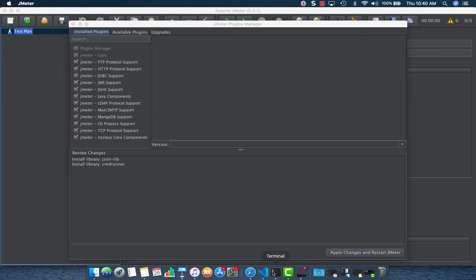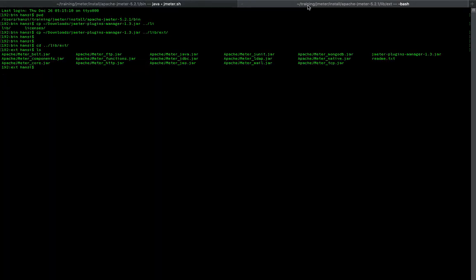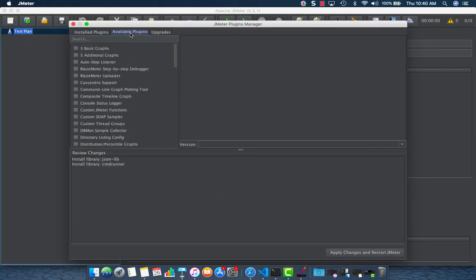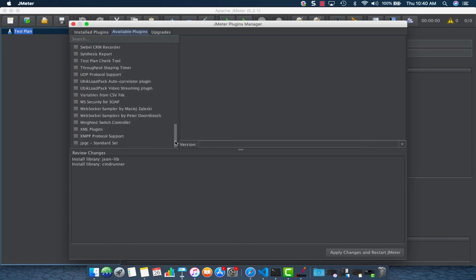If you go to the directory, all these are coming from here. Functions, FTP, Java, and all those things. These ones are coming from here. And the available plugins are here.